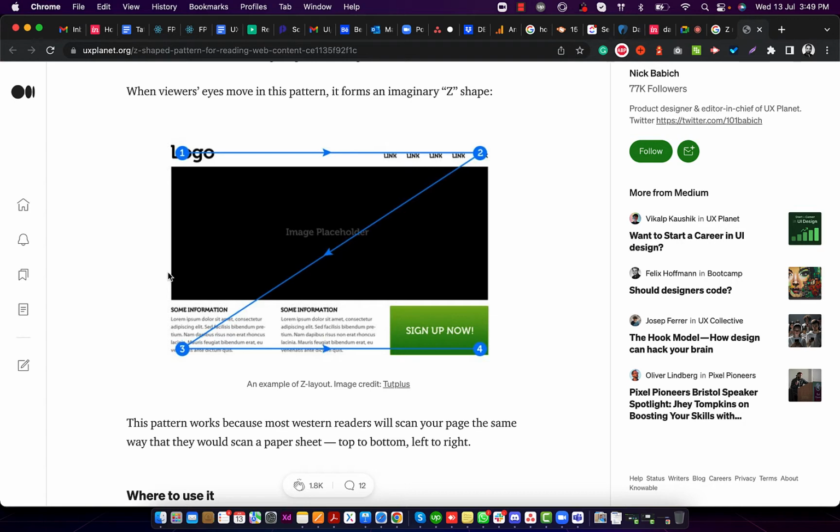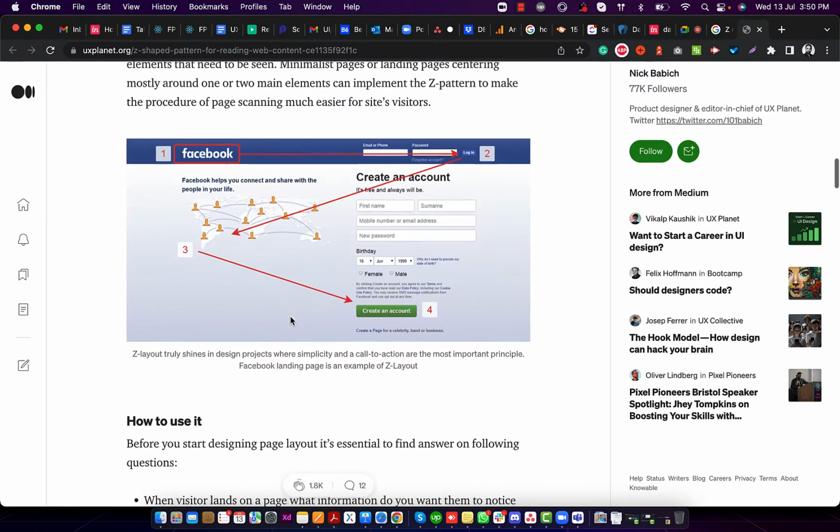But let's suppose we are talking about the Gulf or Muslim communities, right? In Urdu or in Arabic, they have a totally 90-degree reflected Z motion. So they see the whole interface from right to left, and then from bottom right to left. So this is the pattern of seeing the interface in front of a user. This is very important.